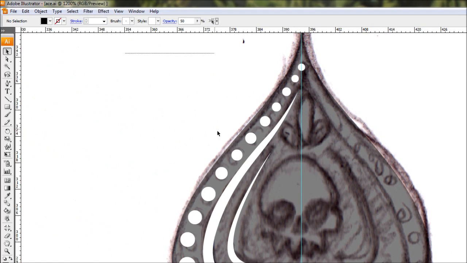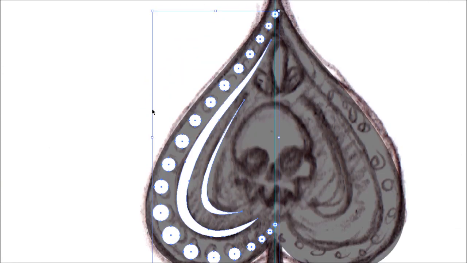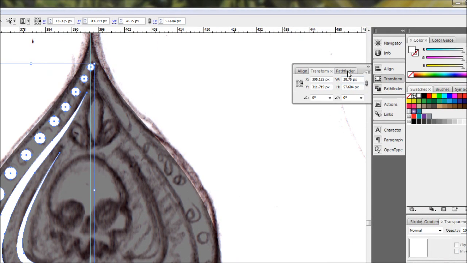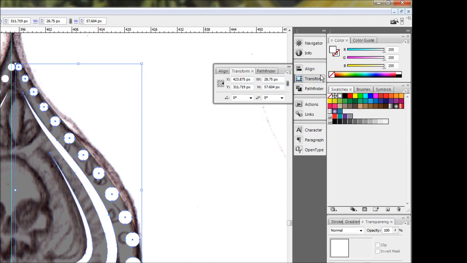So now we're just going to select all the white stuff, and we're going to group it by pressing Ctrl G. So that's now all one selectable object. And we're just going to simply press Ctrl C, Ctrl F, and then we'll come up to our transform dialog box and go flip horizontal.